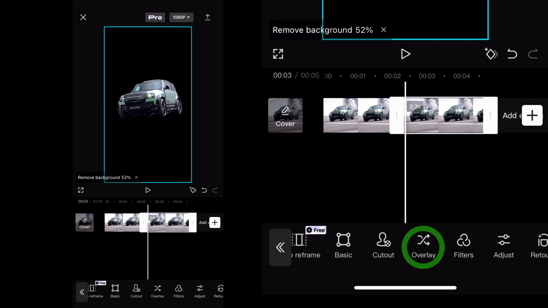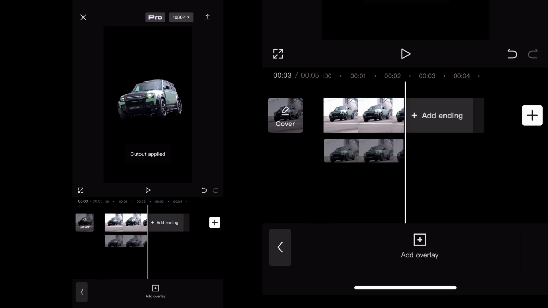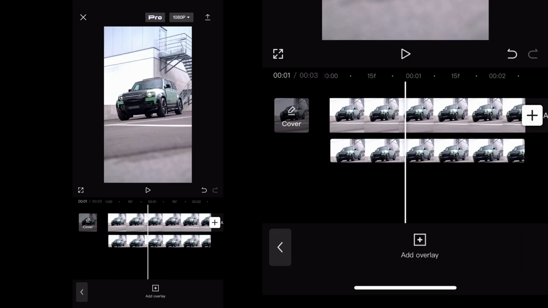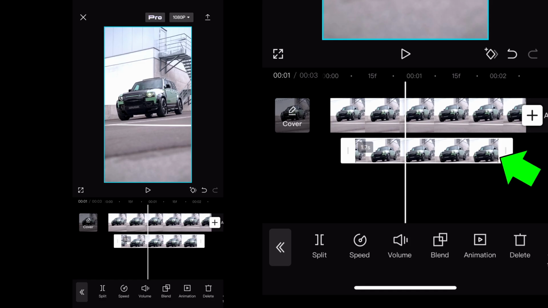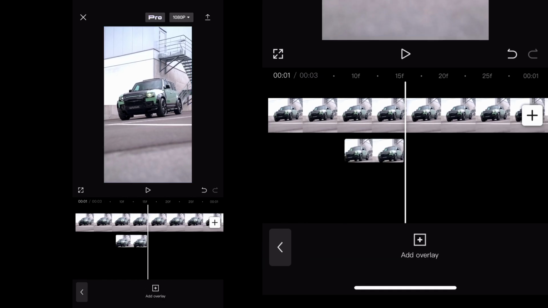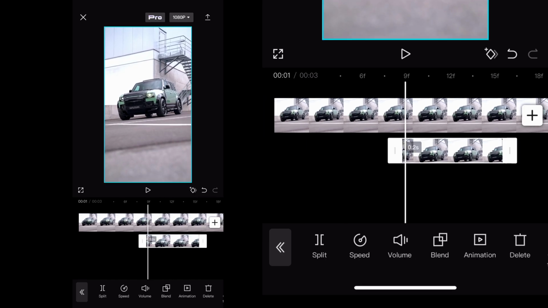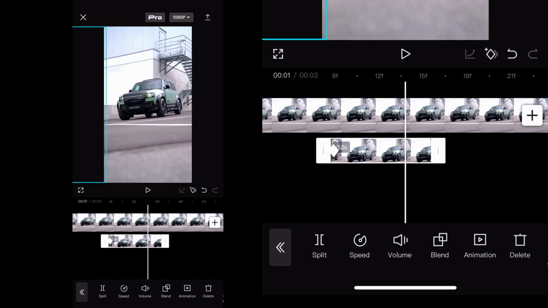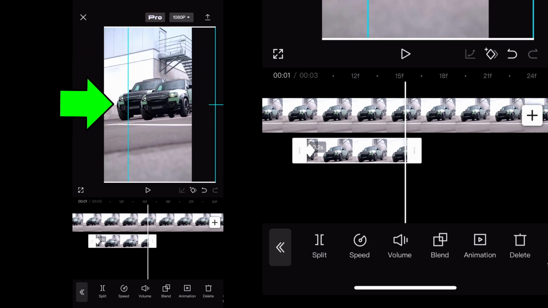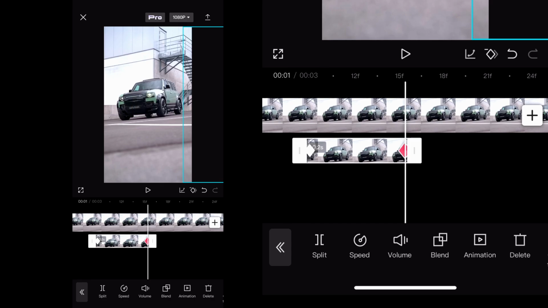Go back, tap Overlay and drag the clip under the first one. Shorten the clip to 0.2 seconds. Now go to the beginning of the clip, tap Keyframe and drag the clip to the left out of screen. Now go to the end of the clip and drag the image all the way to the right out of screen.